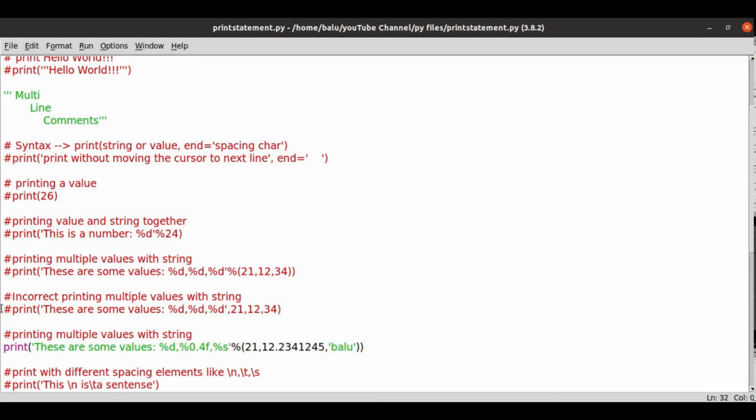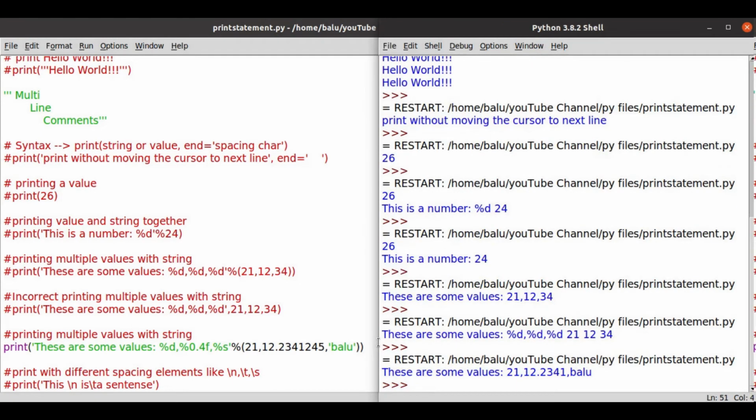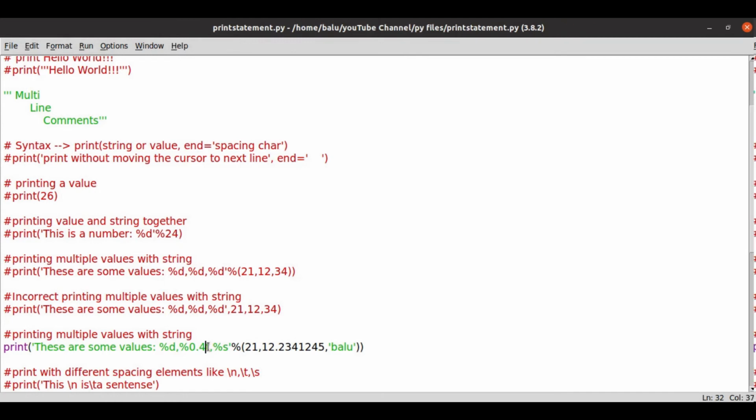You can print multiple values with a string in a different way. Like if you want to print an int, a float, and a string, you can use this syntax to print all those three different data type elements. Like you can see the execution process. There are some values 21, 12.2341, and you can specify the precision you want for the float.